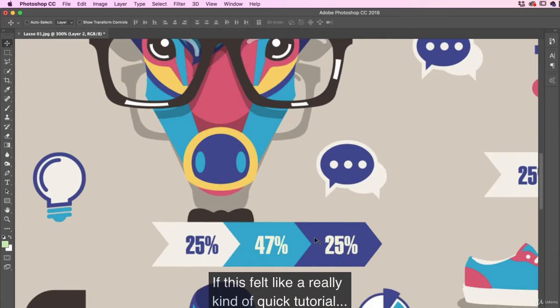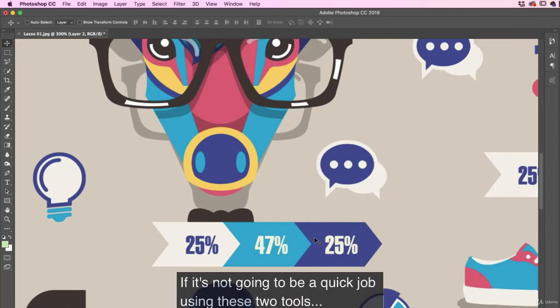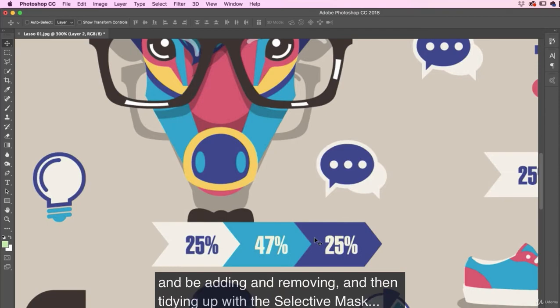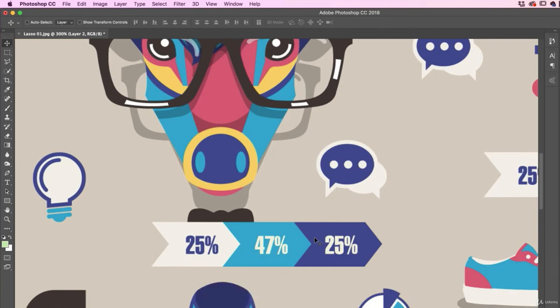If this felt like a really quick tutorial, I guess I only use it for quick things. If it's not going to be a quick job using these two tools, you're probably going to move to something like the quick selection tool and be adding and removing and then tidying up with Select and Mask. But if it's speed you need, the lasso tool could be perfect for you. Let's tuck that way in the back of your toolkit and move on to the next video.